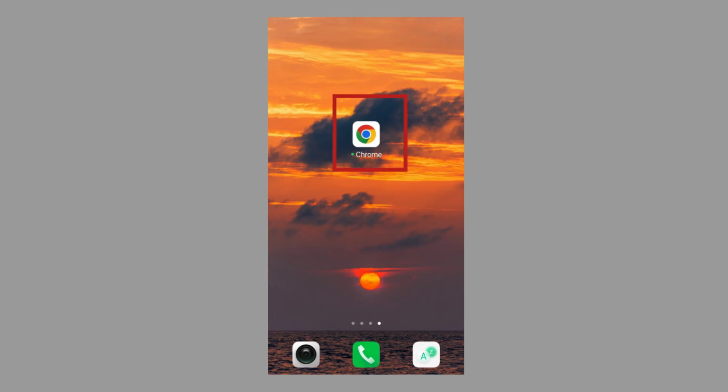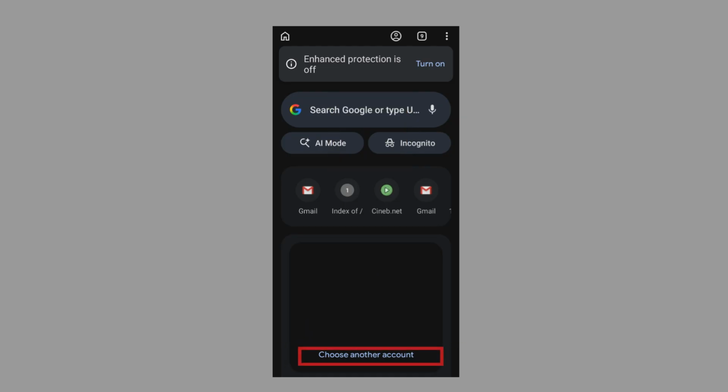Let's start. Take your phone, open Chrome app. After opening Chrome, you will see this screen. Click on Choose Another Account.